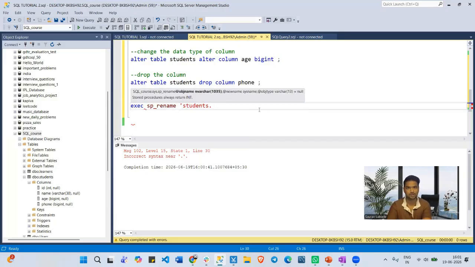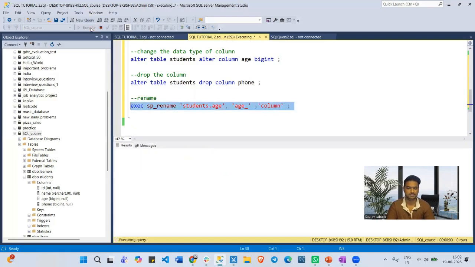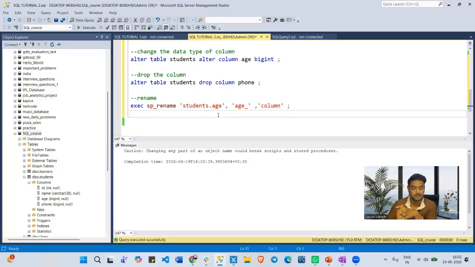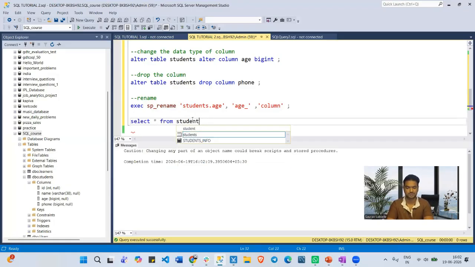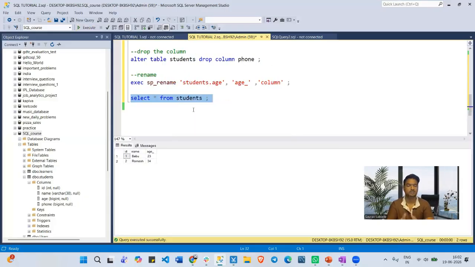Then we have to mention the table name, and then whichever column I want to change, I have to give the new name as, let's suppose, age underscore. And I also need to mention what I'm renaming, so that is a column. Okay, let's run this. And yes, we have changed our column name. If you see the students table, you can see our age column has been changed. The name is age underscore now.